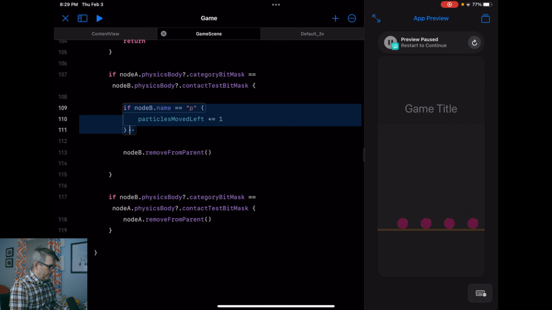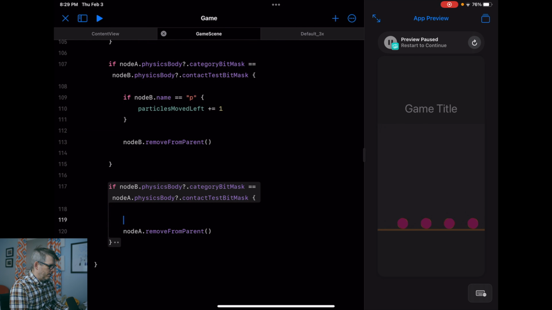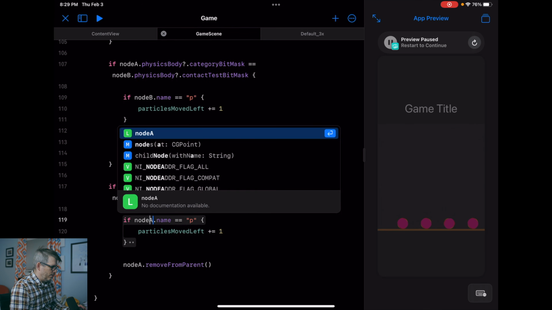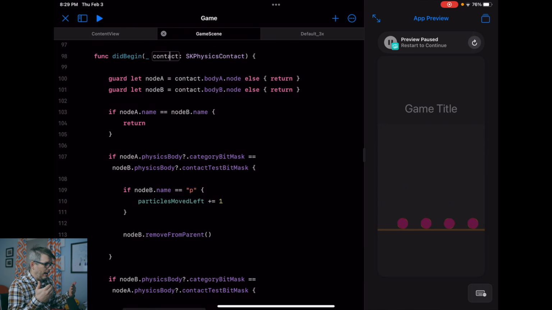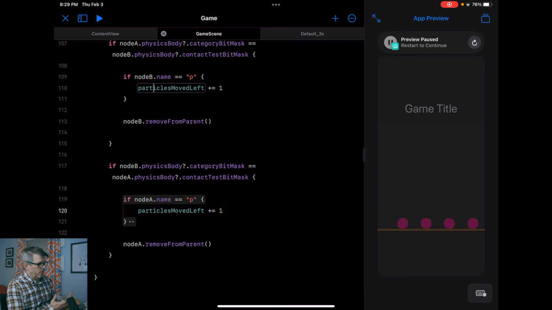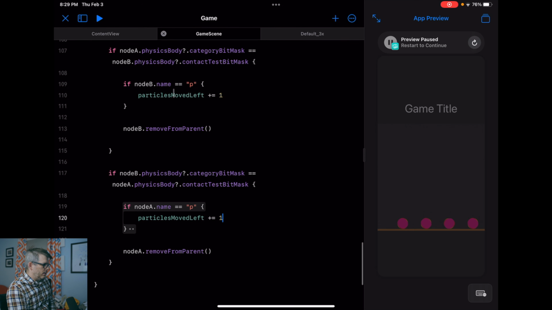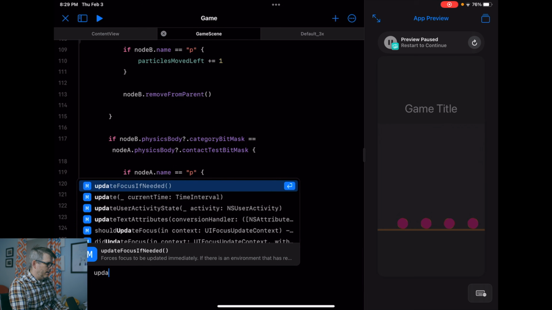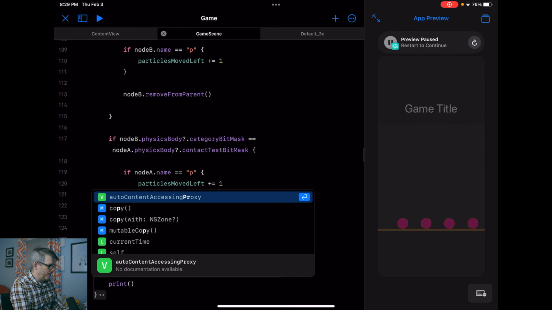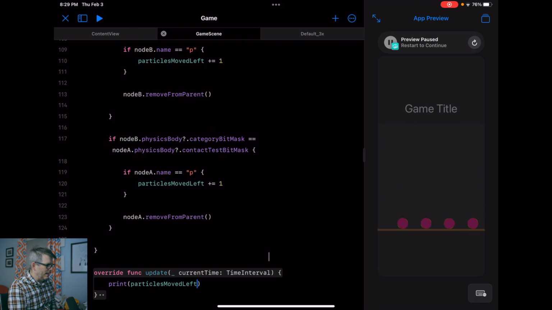And we'll do this down here, because we don't know, maybe p is actually node A, because we don't know which one is hitting, right? This just says there are two nodes that have made contact. One of them is node A, one of them is node B. We don't know which one's which. We just know two pieces have come together. So node B could be the particle or node A could be the particle. We find that out doing this, and then we remove the particle, and when we do that, we also increase our particlesMoved variable. So what I'll do now is I'll just have the update function print particlesMovedLeft, just so that we can see if it's working.